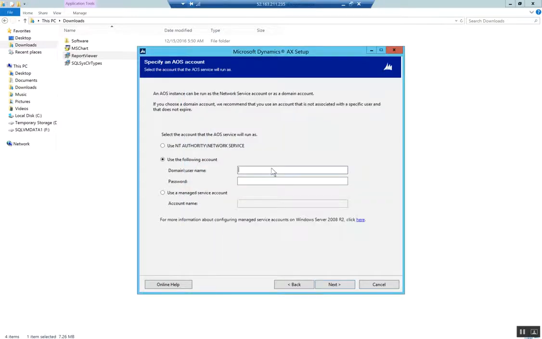So I'm going to choose my domain, which is Kudu, and I'm going to choose the AOS account. I've set up that password as an administrative password, so all of those service accounts have the same password. So I'm going to enter that there. I'm going to go next.